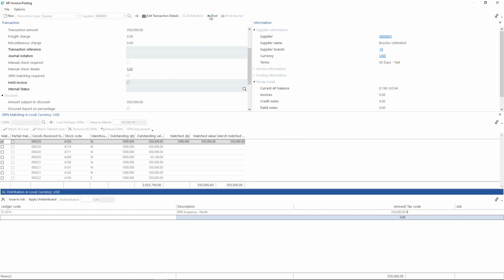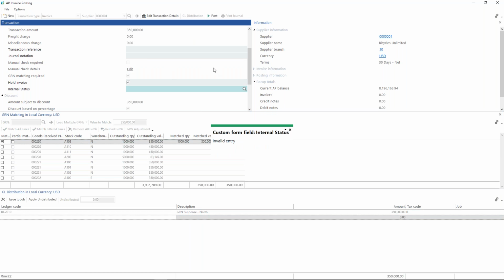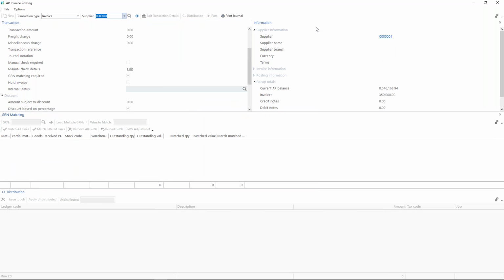I'm posting my invoice and I'll hit that and I'll start to get now an error. So I'm not able to process my invoice until I fill the internal status. In this case, I'm going to select payment dispute and hit post. So now that's gone through, I can now report on the information. So how can I get access to that?